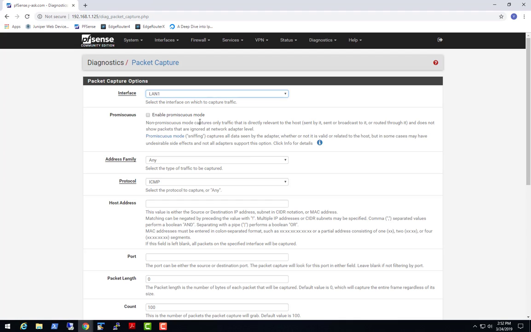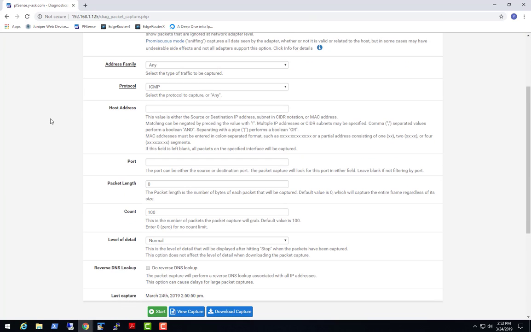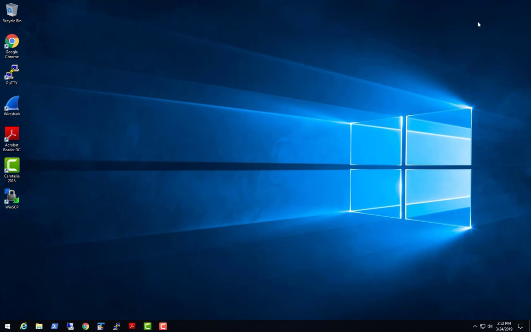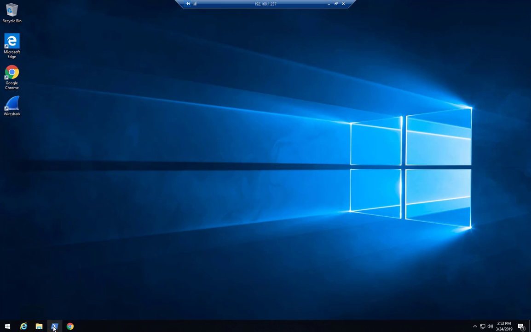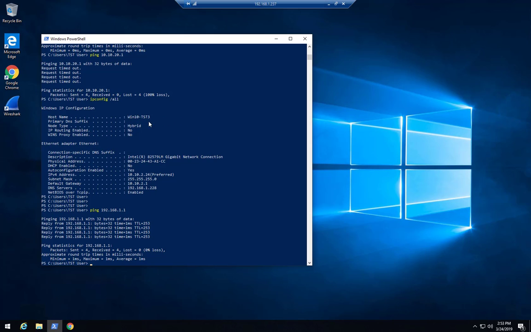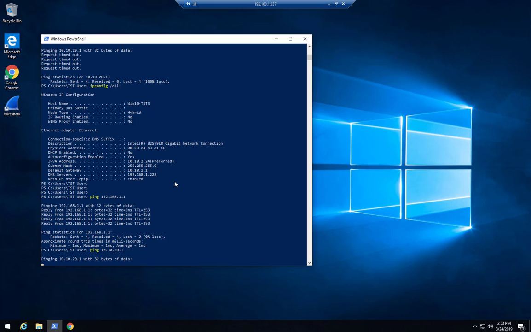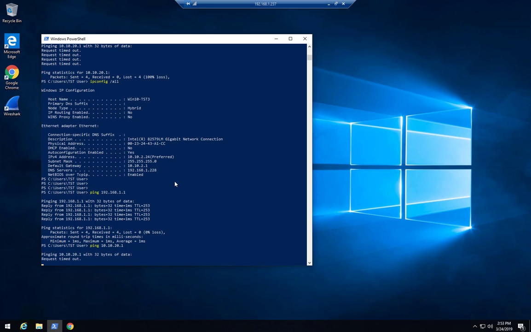So let's go ahead and set up. Now I'm going to capture on my LAN 2 address. And again, LAN 2 is the 10.10.20. So we'll hit start. Alright, so I'm on Win 10 TST3. I don't think it really matters, but I'm going to hit the 10.10.20.1, which is the pfSense input. And I'm trying to ping.